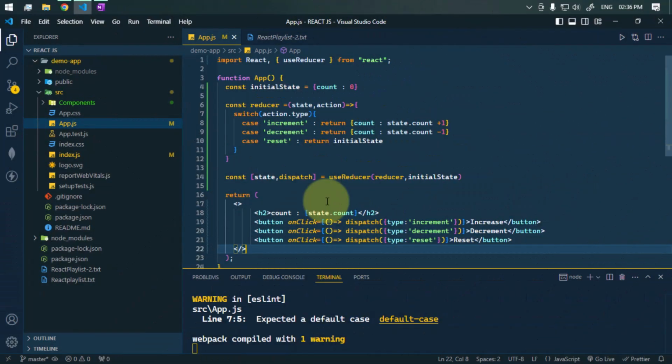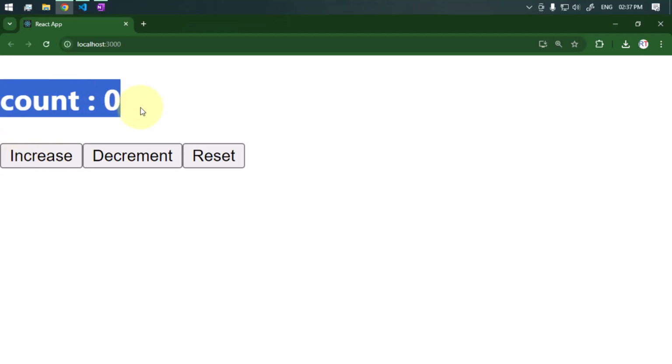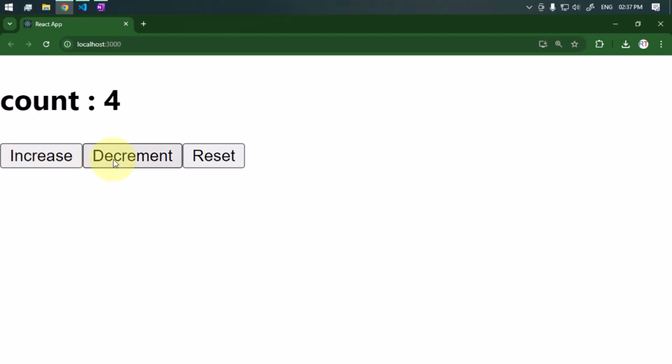So let's just see how we can use multiple useReducer hook in React. Previously we have created this counter with the increase, decrease and the reset button. And here you can see we have the counter. So we can increase the count, we can decrease the count, and also we can reset the count. So our counter is working properly.